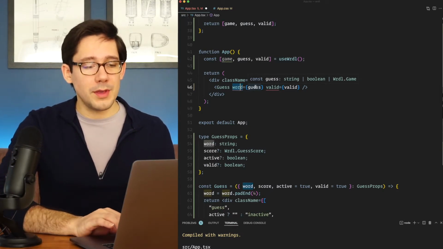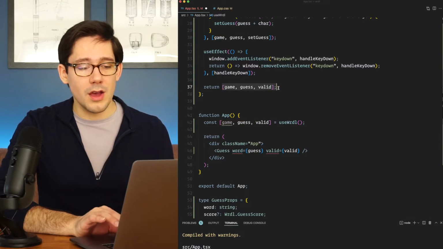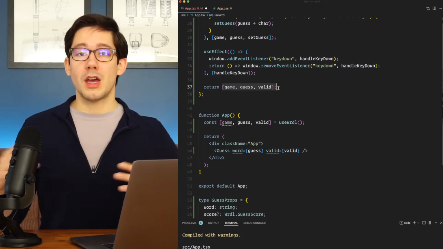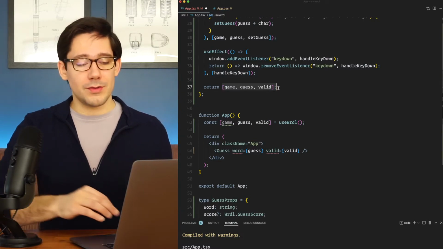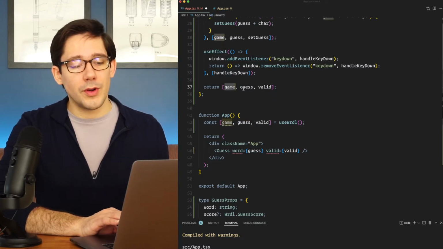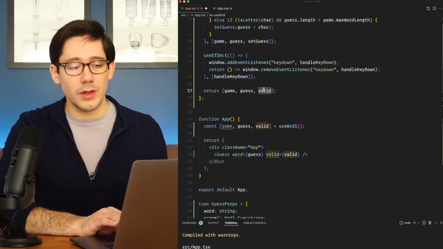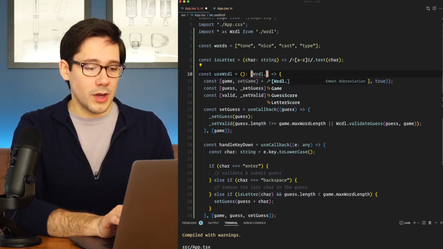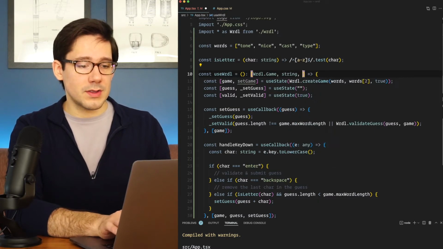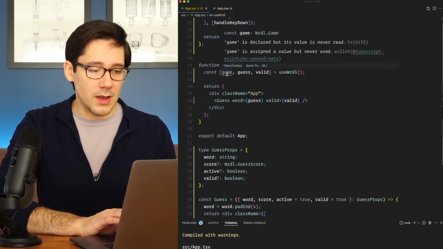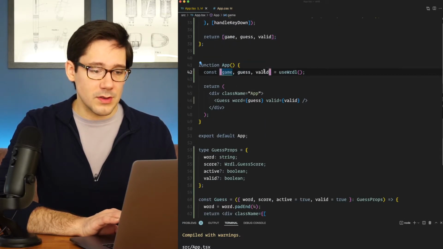The problem here is that when we create an array of a string, a Boolean, and a game, TypeScript by default assumes that the array will be an array of any of those values. But that's not exactly what we're doing here. This is more like a tuple where we will always have the game first and the string second and the Boolean third. Let's set the return value for our hook here: Wordle.game, and we'll set string as the second and Boolean as the third. And now these three values will be typed correctly. Game is a game, guess is a string, valid is a Boolean. Nice. And now we don't have any complaints here.